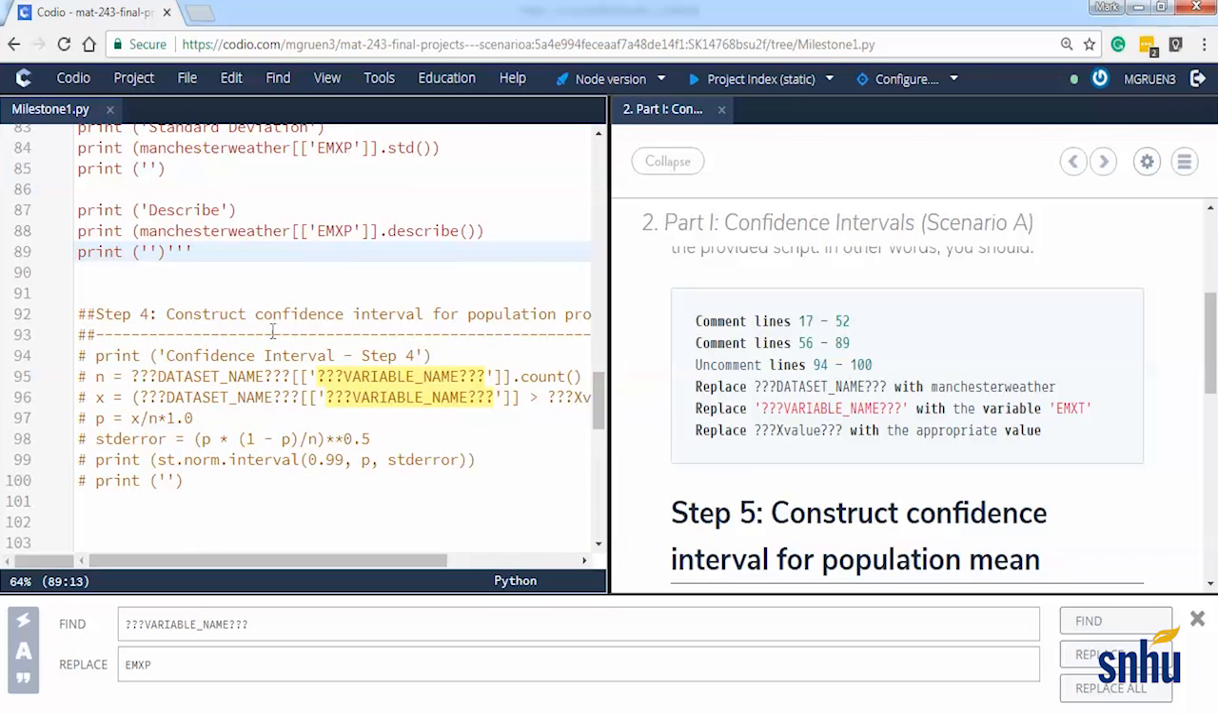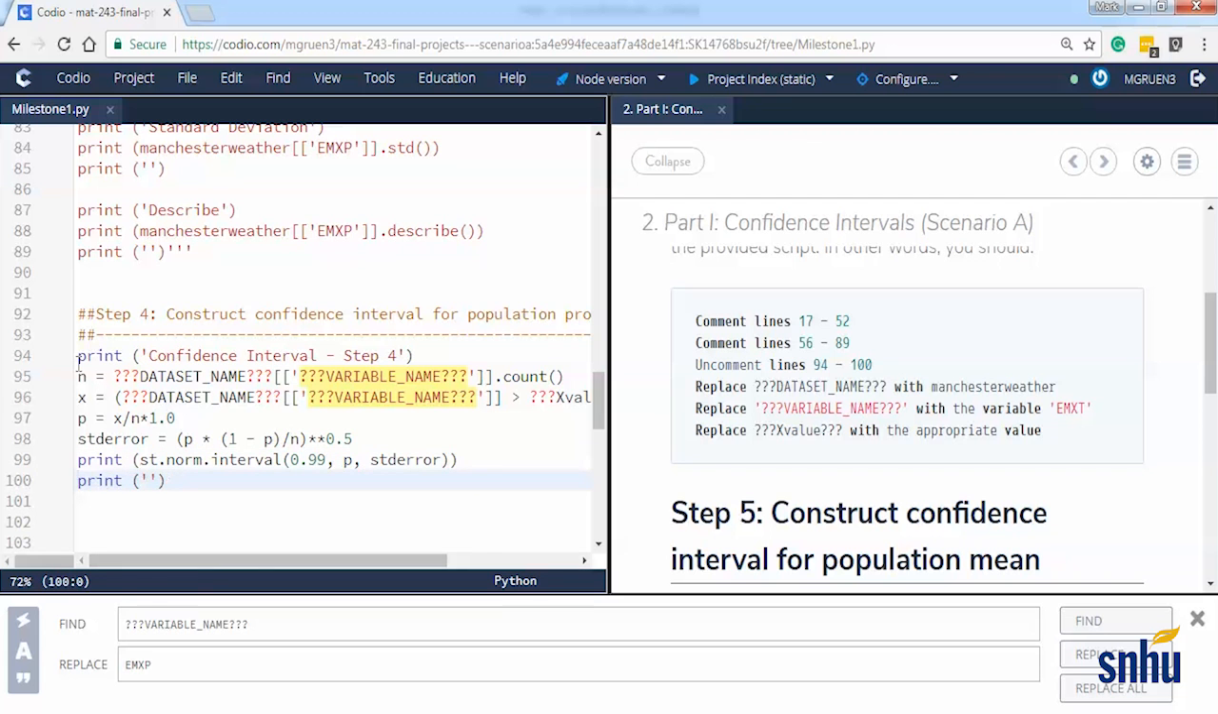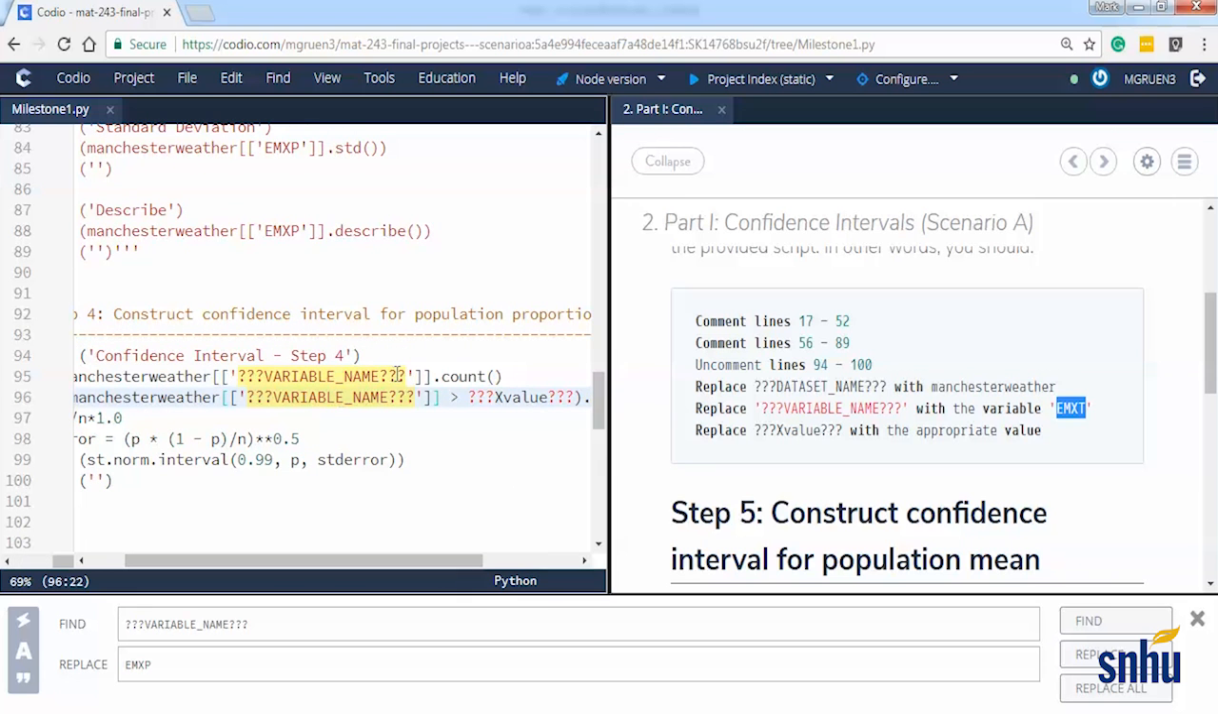All right, so now starting in line 94, it's just through line 100, so I'm just going to delete these as opposed to doing find replace. All right, so we've done that, and same thing here. I'm not going to do find replace because it's just a couple to replace. Just make sure I get all of them here. Replace dataset name with Manchester weather. Okay, that's done. Replace variable name with EMXT. That's here. Make sure we keep those single quotes.